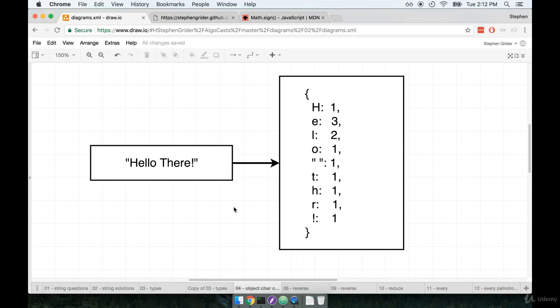In the last section, we spoke about how turning a string into an object where the object's keys are the letters or the characters from the string can be used to solve a wide variety of problems. In this section, we're going to look at one possible way of generating this object right here.